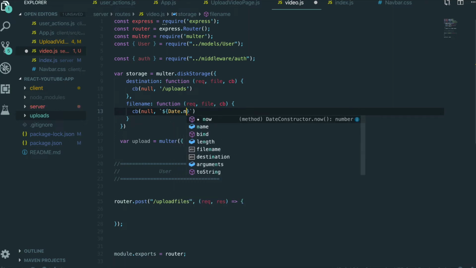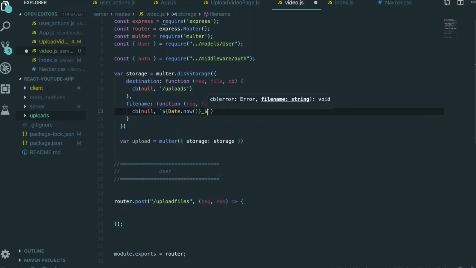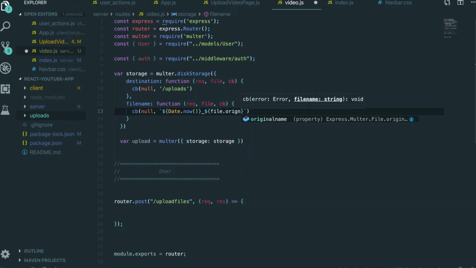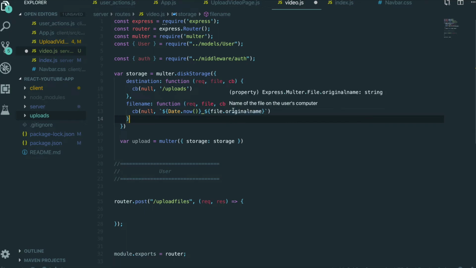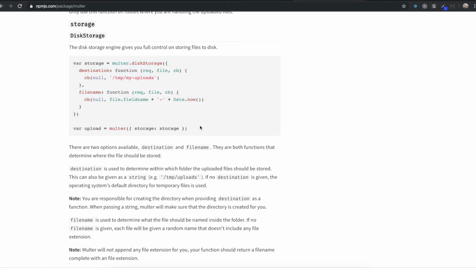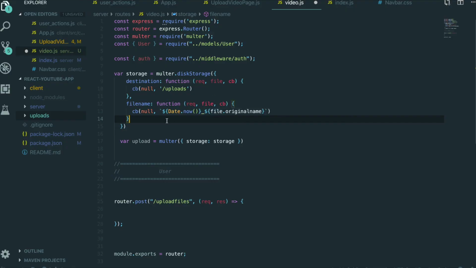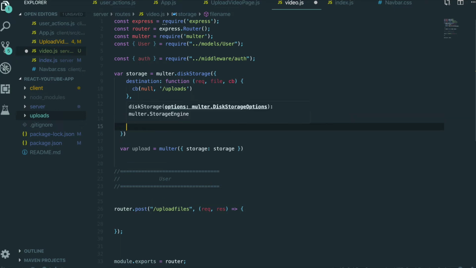Date.now, that, and file.originalname. If you want to know about more options of how to change this one, you can go to the Multer page and you will get more information about that. And then I want to give one more option in here.